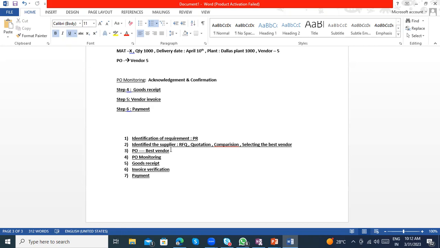Inside this, advance payments, freight-related payments and some additional costs are separate. This is the general, normal, standard process. Whenever you have a requirement, you start with the PR and it ends with the payment.